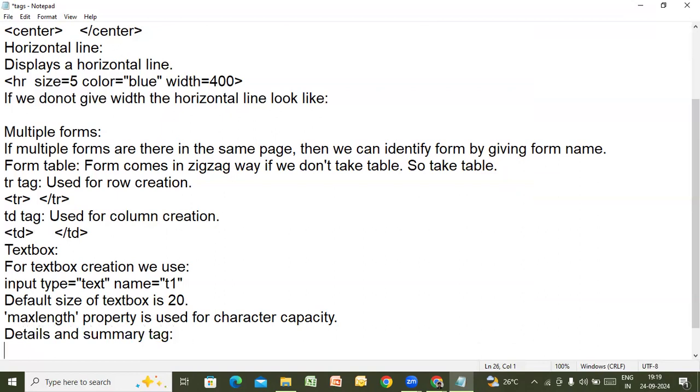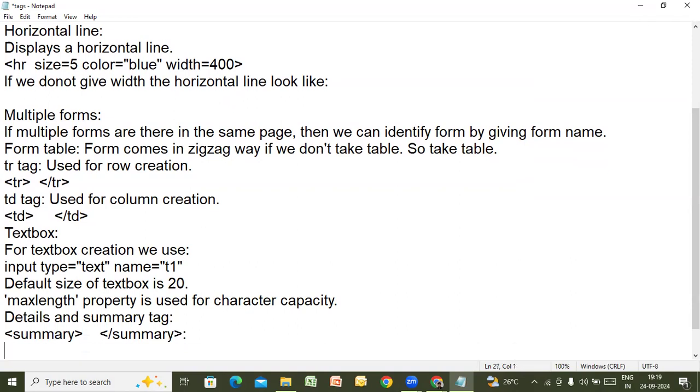So the summary tag generally will be something like this: SUMMARY, opening tag, and we can provide the closing also like this. So what is this summary tag? This tag is used as part of the details tag, giving a brief summary of the details.